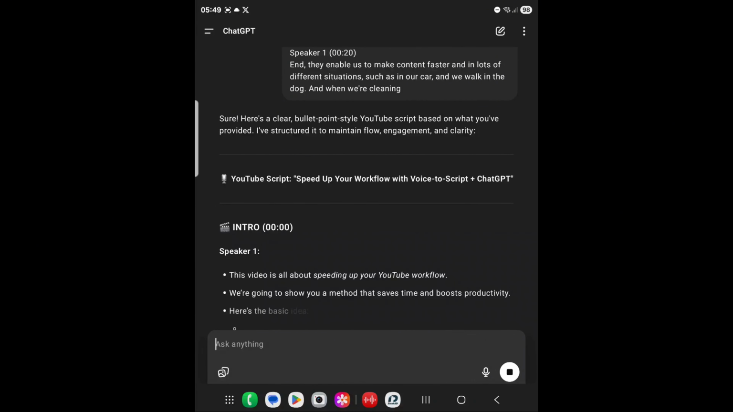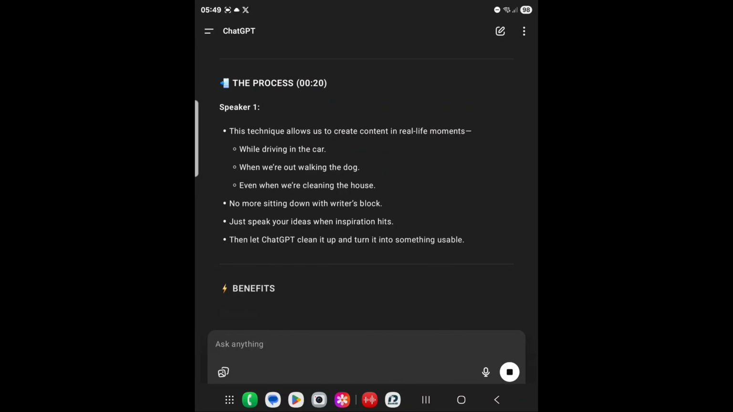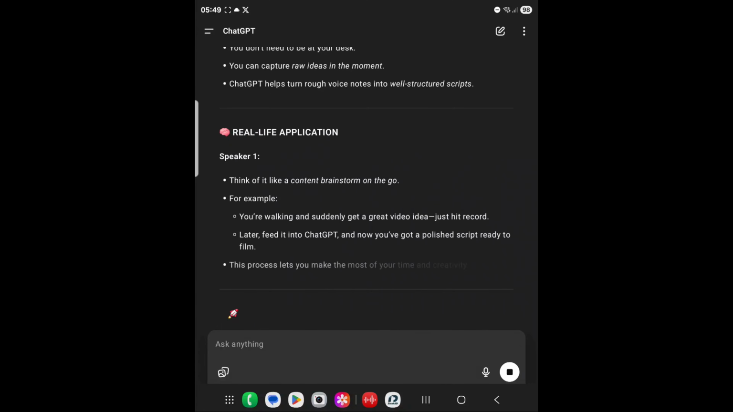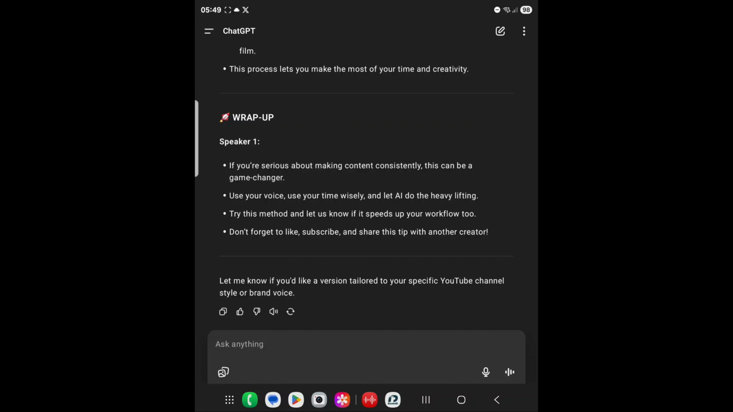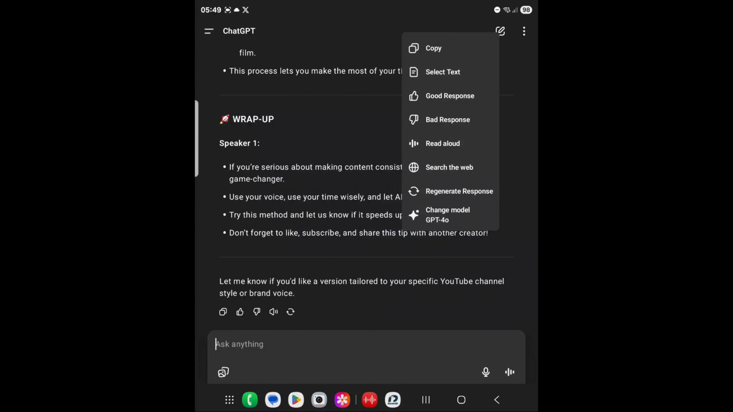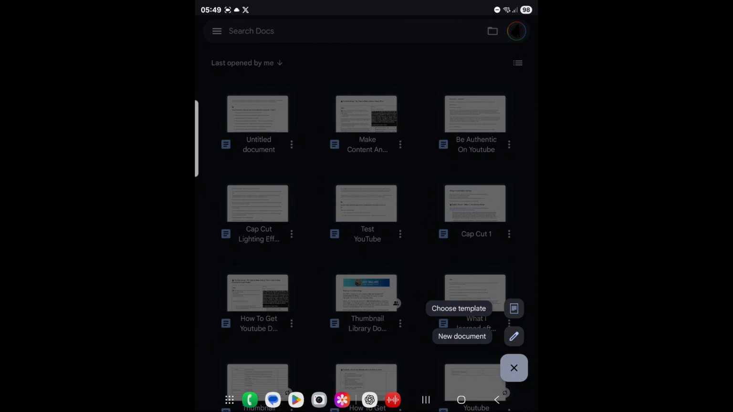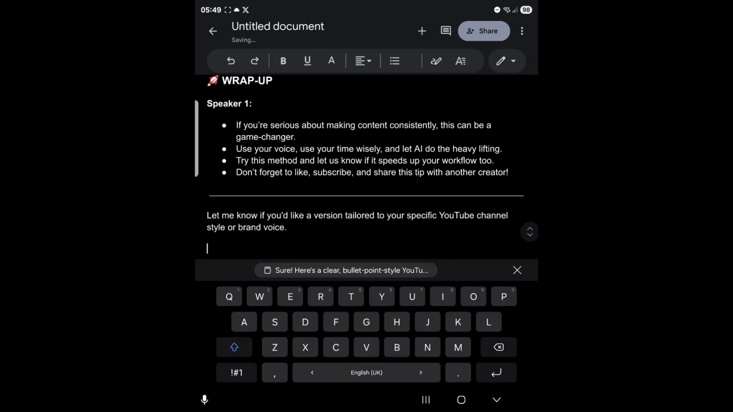And here we go. So then it makes you a script based on the information that you recorded, but of course we didn't record very much, but it's still able to create us quite a good script here. And then we just copy all of that. And we go over to Google Docs, paste it in, and there's our script.